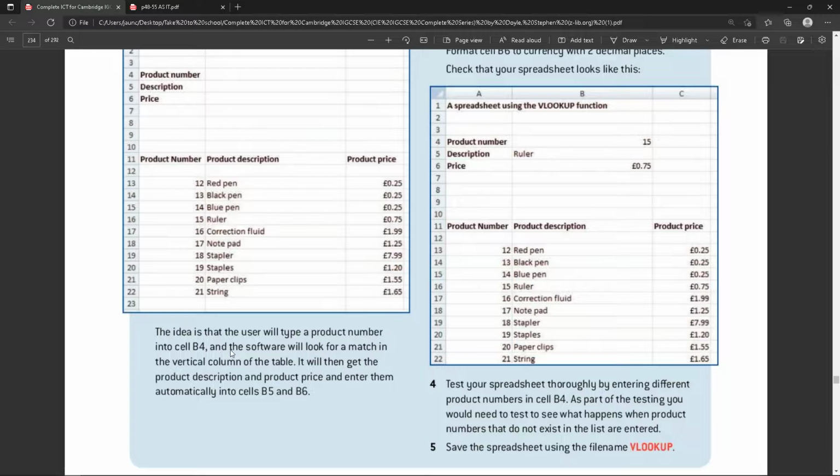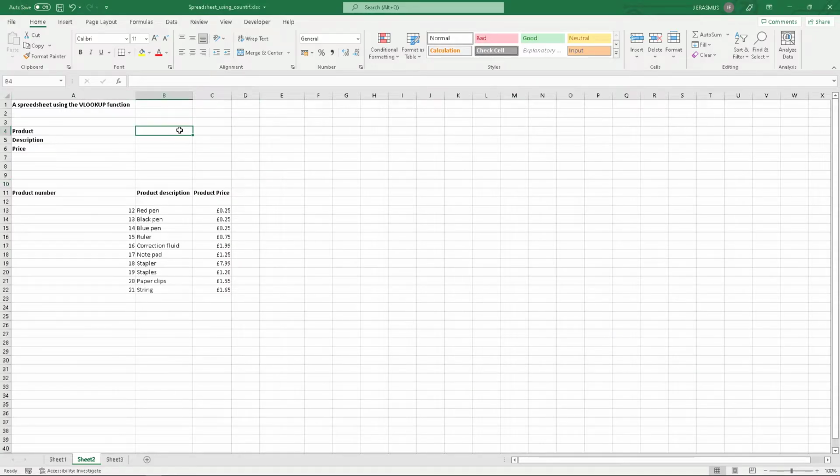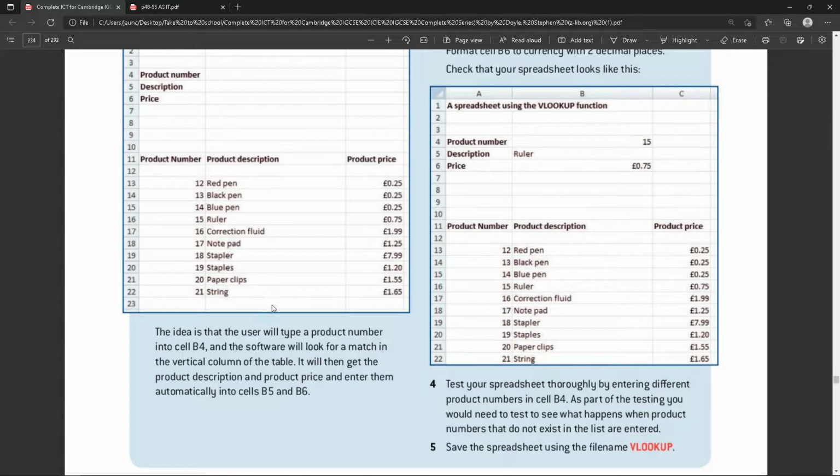So the idea is that the user will type a product number into cell B4. So in B4 we get a product number. Oh, I am not done. Product number. So they're going to type in a product number, so that's basically like the scanned barcode that you get at Spar or Pick n Pay.